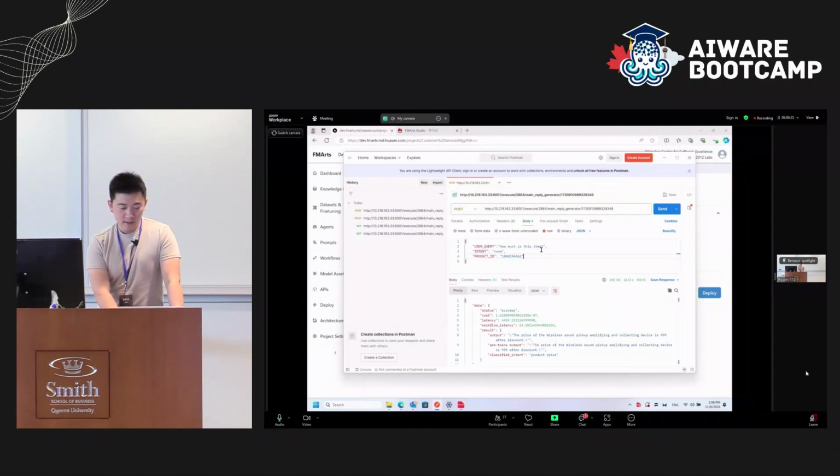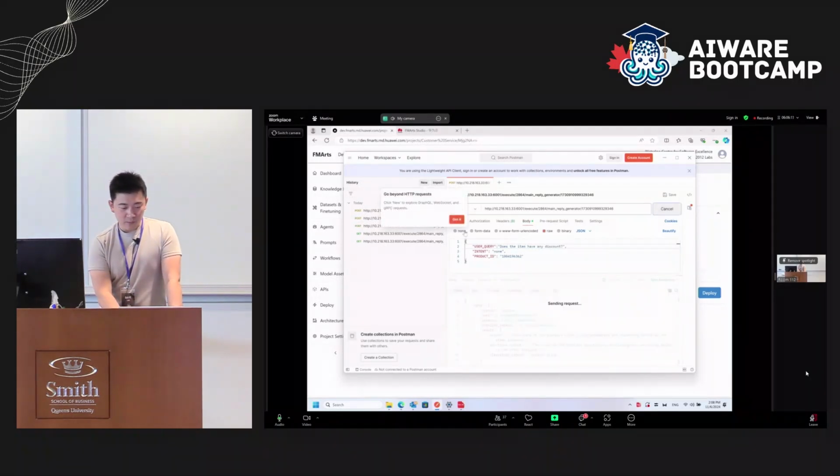I'm just going to ask a question here. For example, I can ask, for a specific product, what's the discount? Does the item have any discount? And then for a deployed app, it will go through our runtime to optimize the workflow according to SLA requirements and generate the final output.